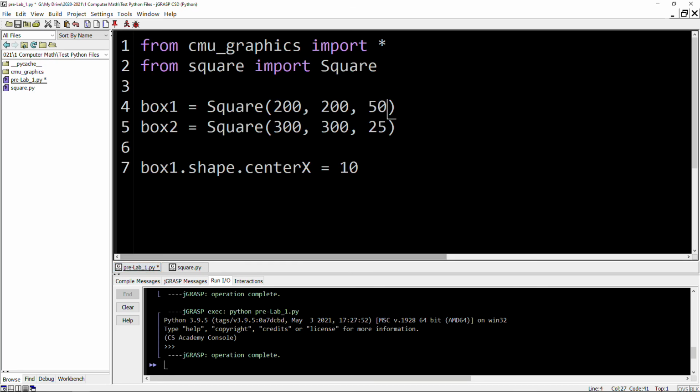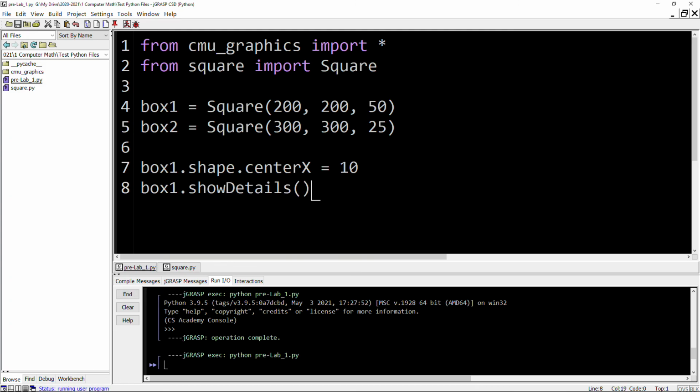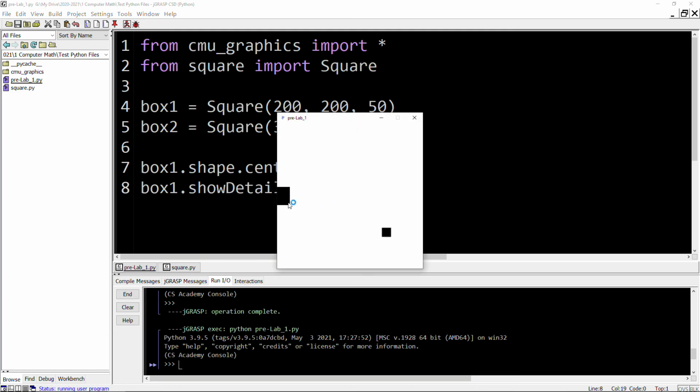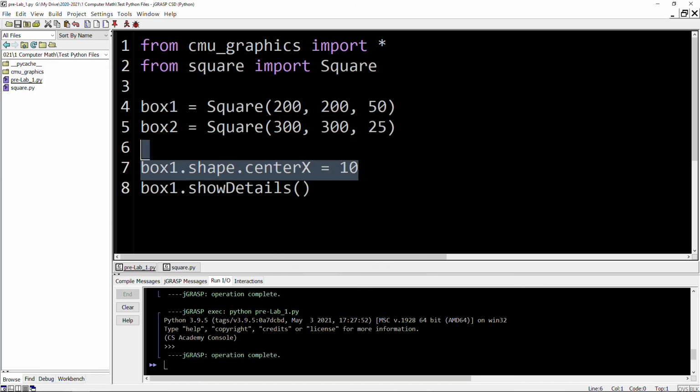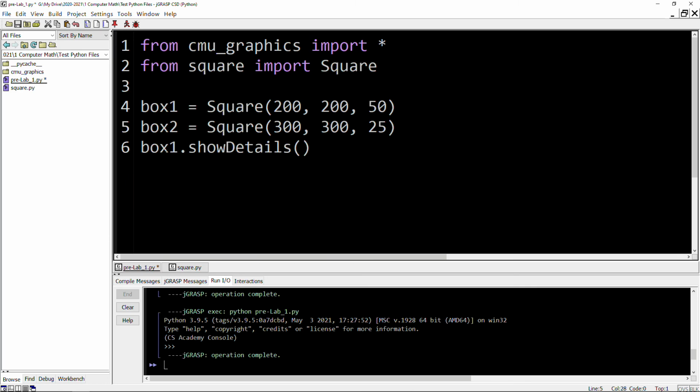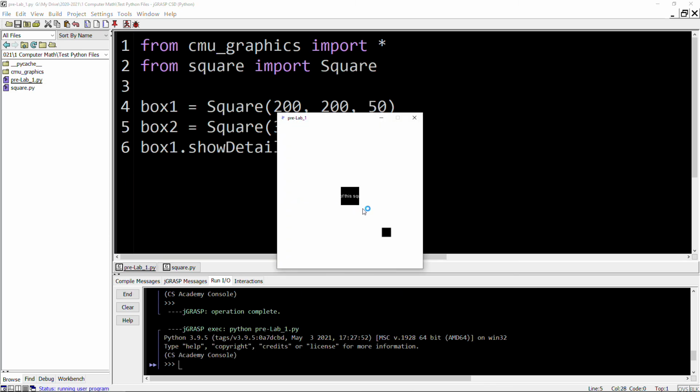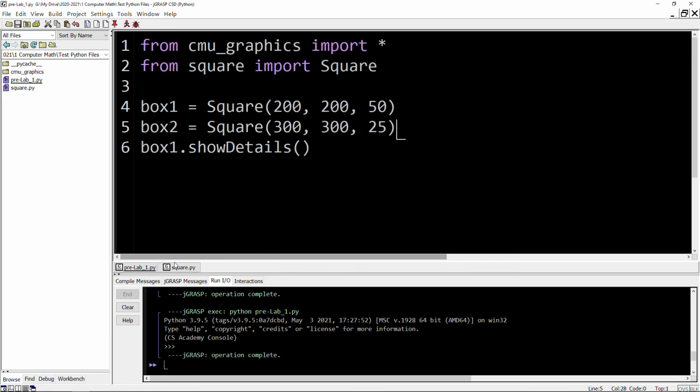If I go over here and say box1.show details, like so, I'll run this. We should hopefully see now. I think I'm moved. Oh, wait, hold up. Let's do this first. Let's change that. Let's run this, and theoretically, I probably should change another code, but you see the text. You at least see the text. We should probably change the color.